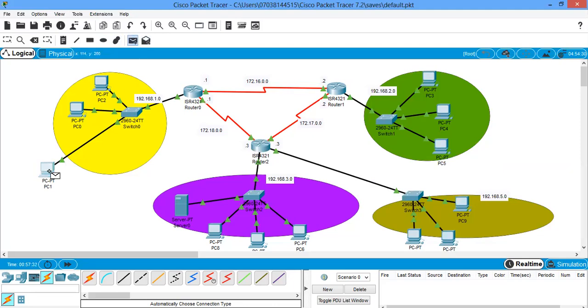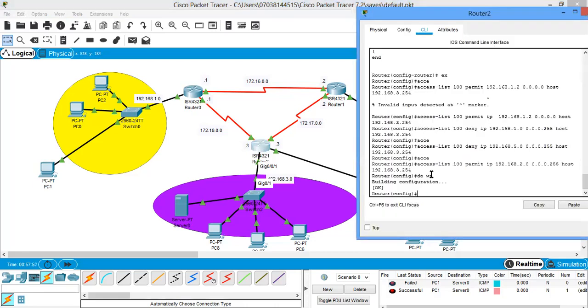From this one supposed to come here, although the first one will not go because of broadcast. Second one will go successful. Oh, I've never implemented it. Sorry, I'm supposed to implement it on this interface. This interface is giga001, so I have to go to interface giga001.